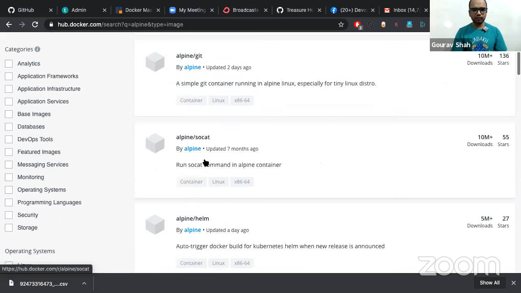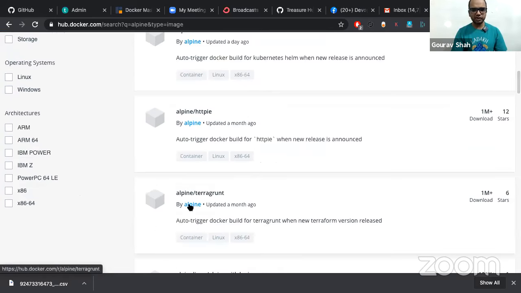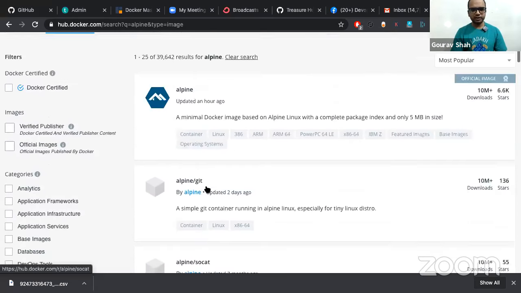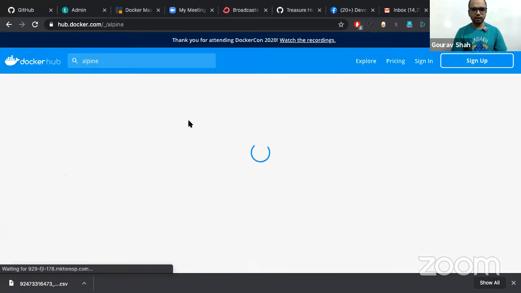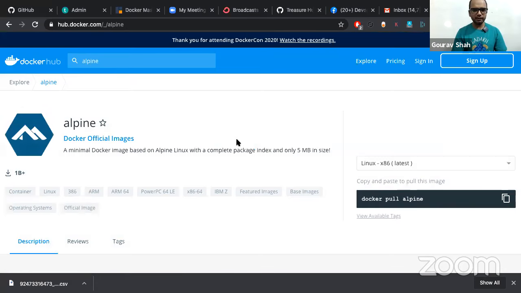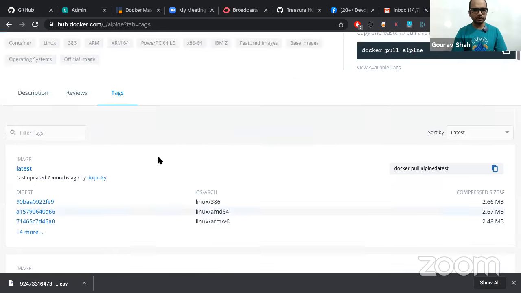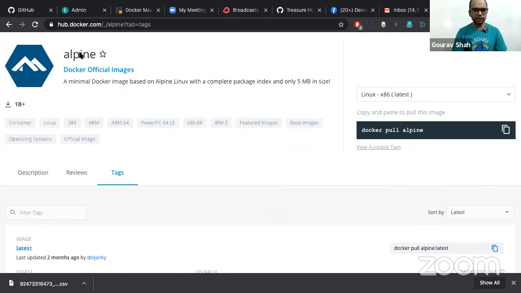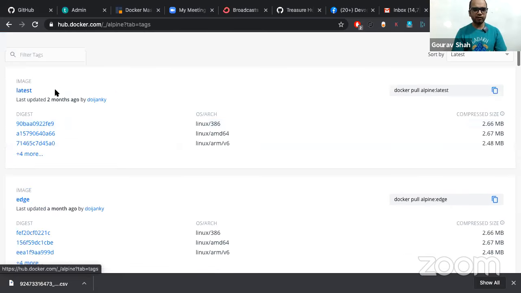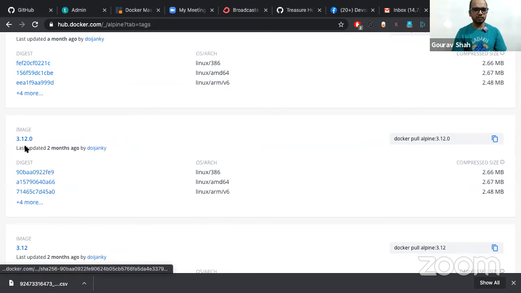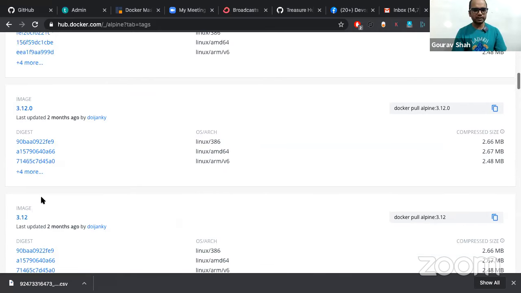But you also have Alpine Helm, Alpine HTTP. So this is basically an organization or a repository or a project, right? So there might be different naming conventions that you may want to use here. And when it comes to tags, these are the versions. So this Alpine image is a repository of different versions represented by different tags. There's the latest version, there's the Edge version, there is this version. We're using 3.12 version of this image.